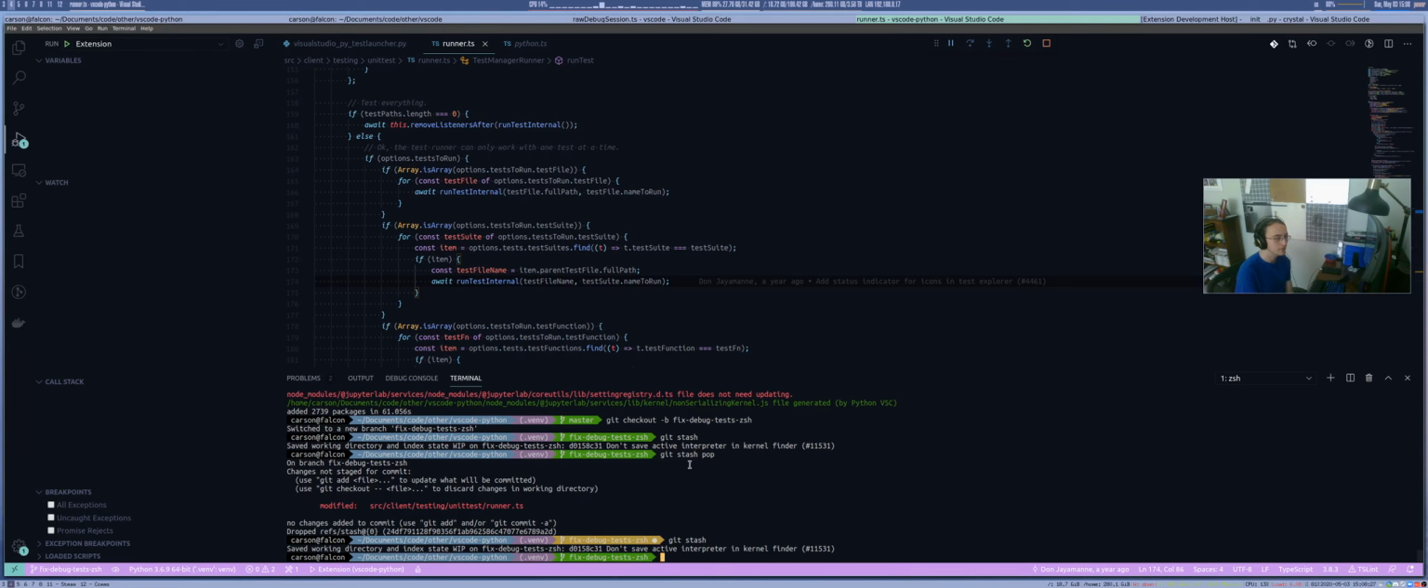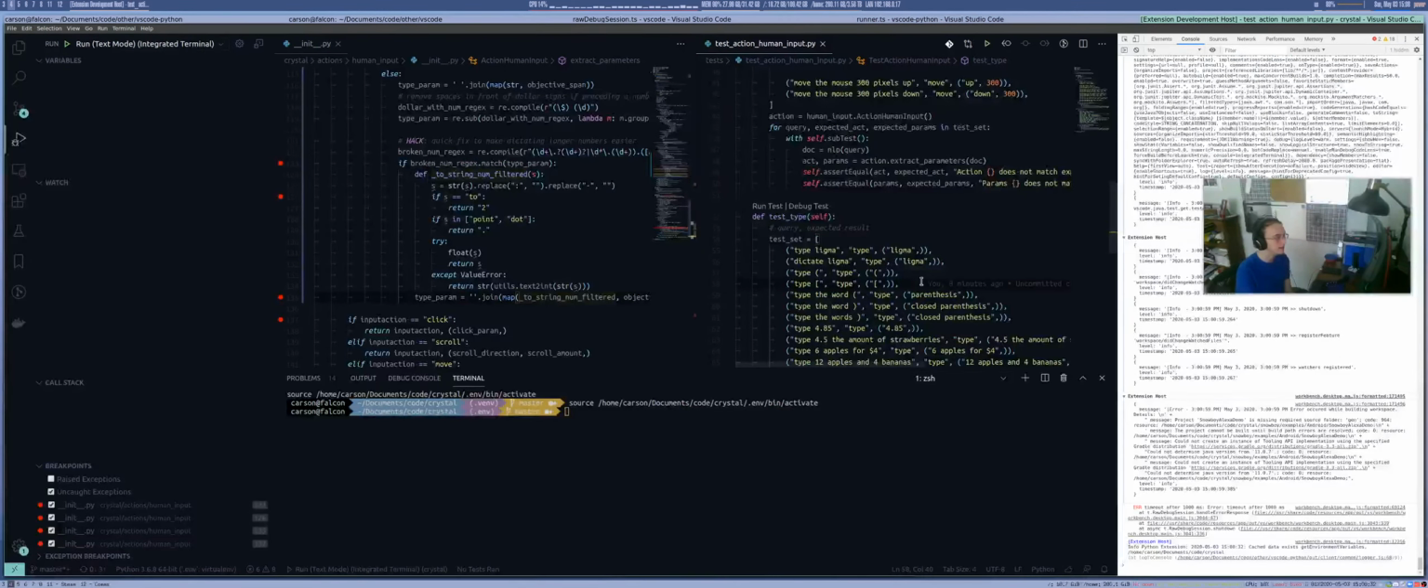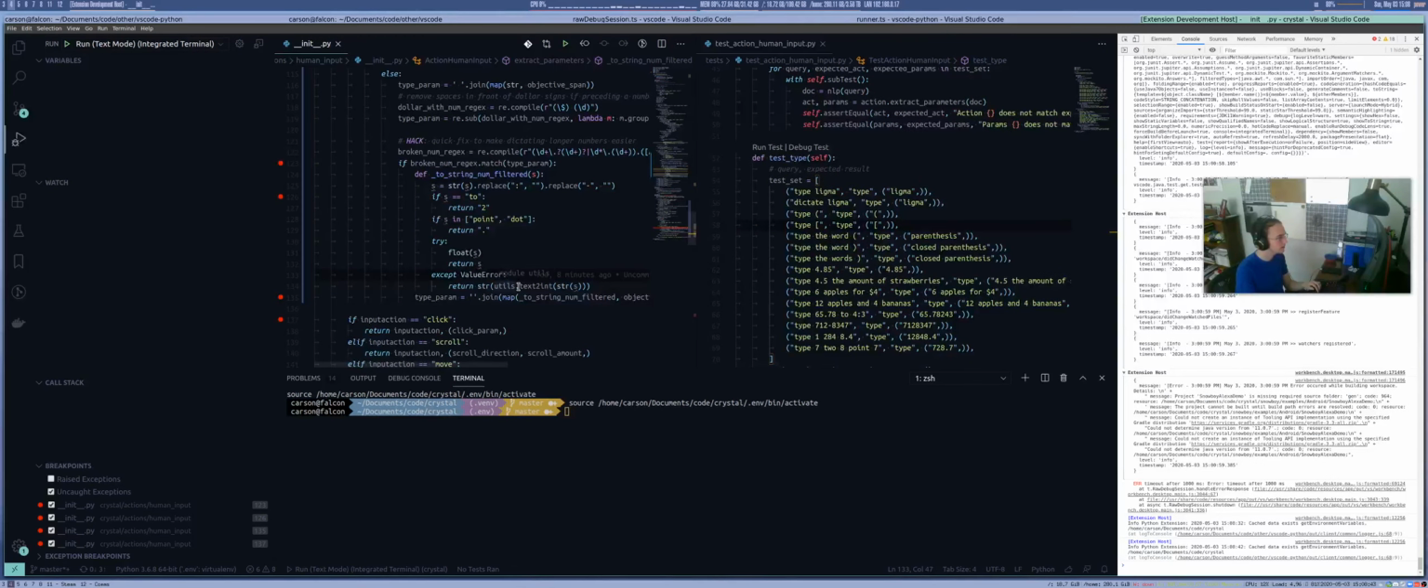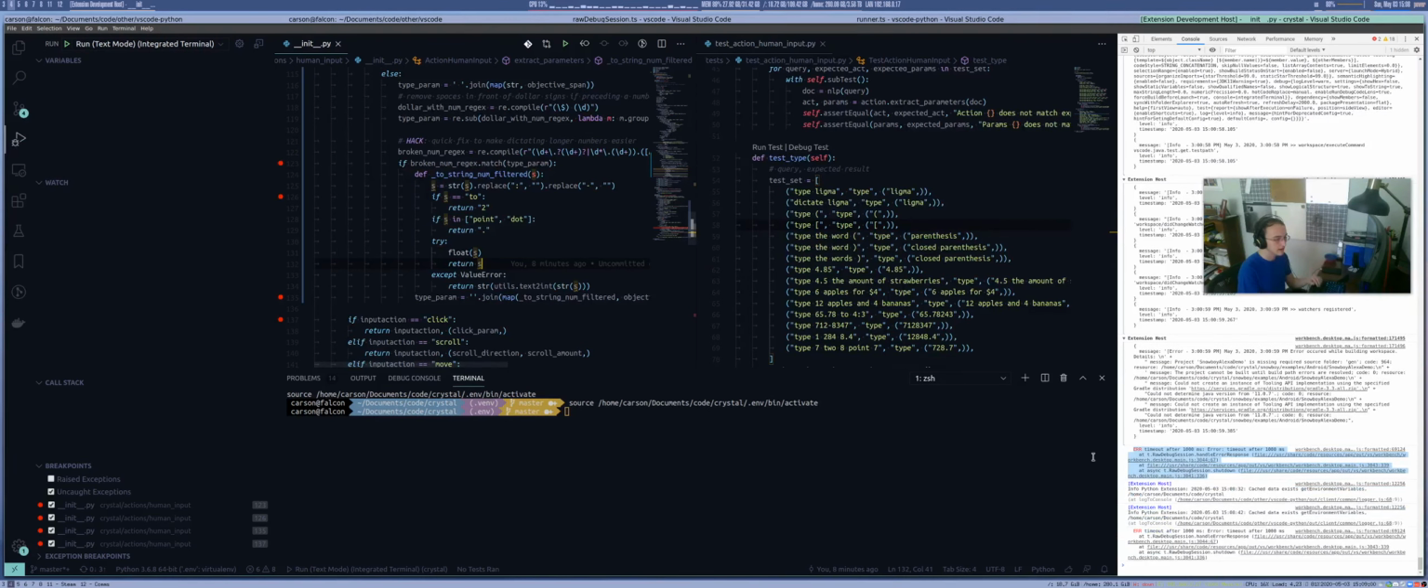Basically I'm trying to reproduce this issue in the extension host version of VS Code, and it's not working, and I don't know why. It's giving me this error, timeout after 1,000 milliseconds, but it doesn't show anything in the UI, which is really strange. If I just run debug all tests, it gives me this error timeout thing in the console.